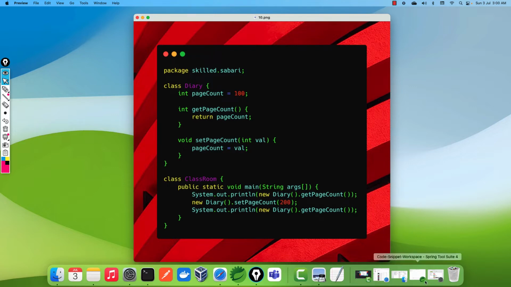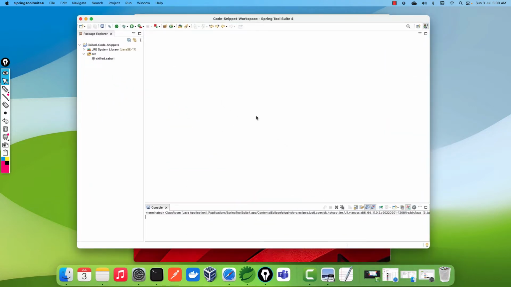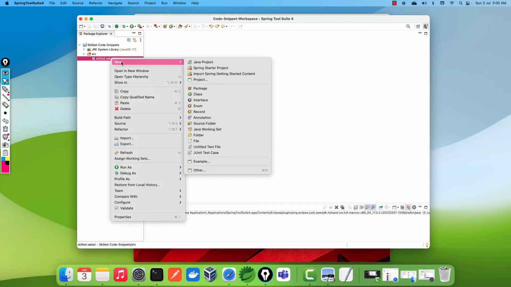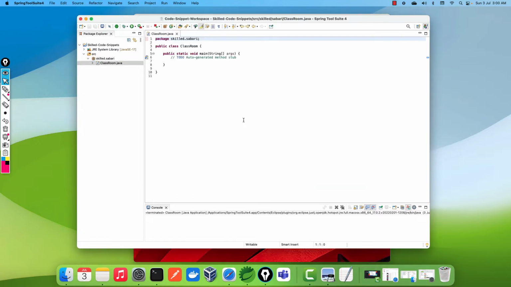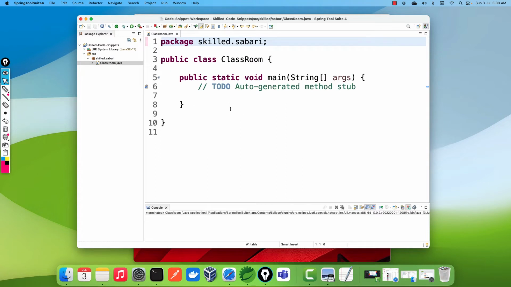Right now I'm just going to bring up my IDE, and here I'm going to create the class called Classroom, and I'm going to carry on with a main method as we usually do. So here let's zoom in, and we have a base template. So we have a Classroom which carries a main method.